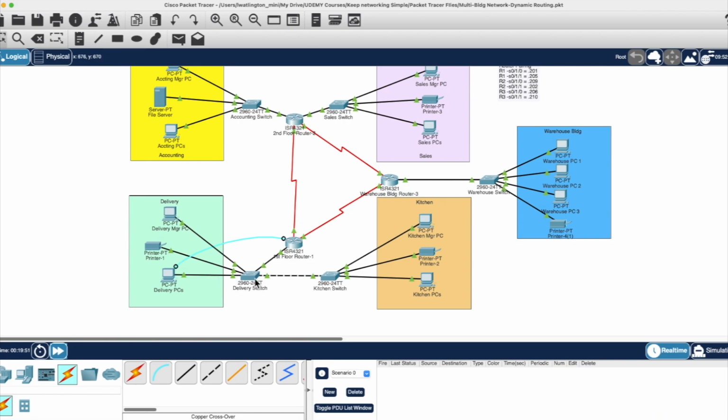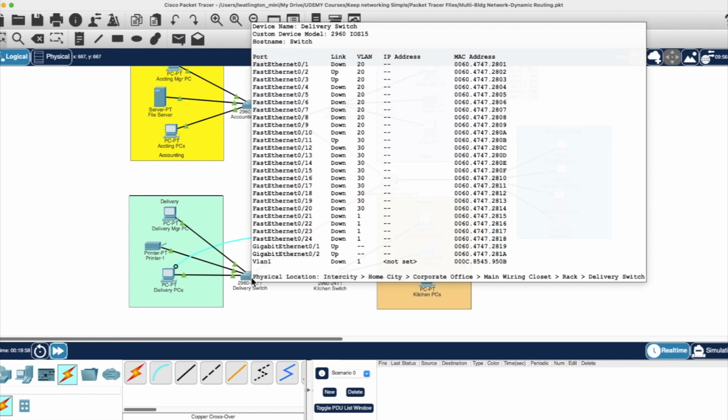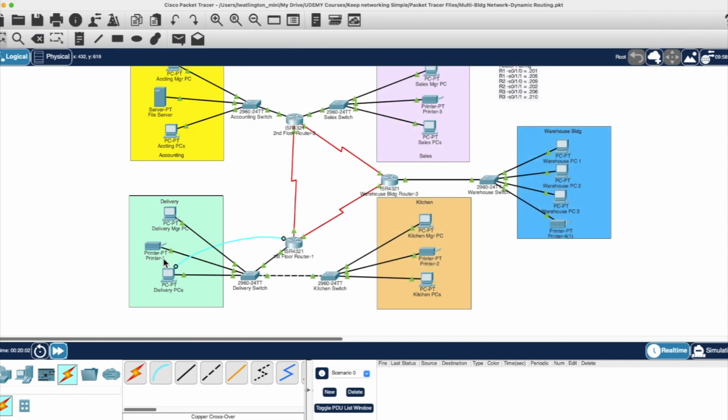We could have just had a VLAN for printers. We could have taken these last four ports that we didn't use, that we didn't set up in VLANs, and we could set up another VLAN just for printers. That way all your printers would be in the same VLAN. And that's something from a security perspective we do quite often.